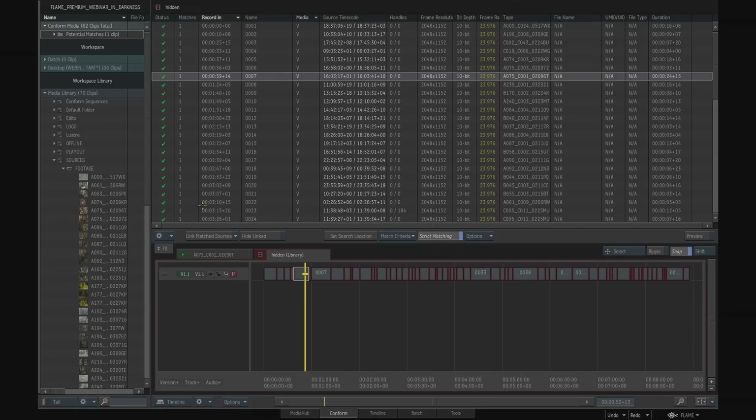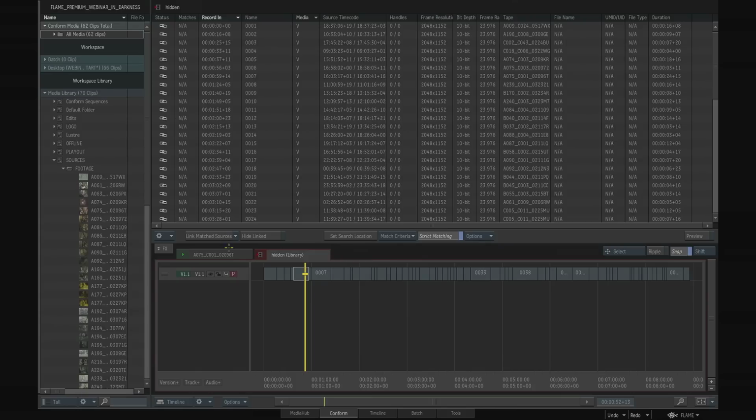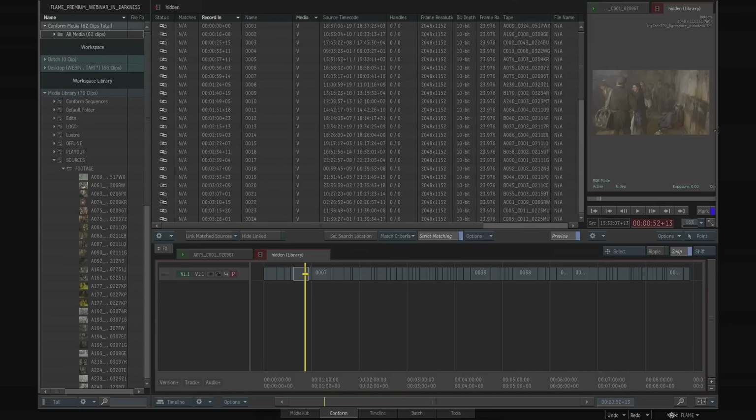Now I can come here to the link match sources, link them. We see the little chain or the link marker on all the different events there, and we can swipe here to the right and we can have a little player up so we can scrub through what we've conformed. Notice that in the timeline all of the clips no longer have a red outline, so they have been conformed.